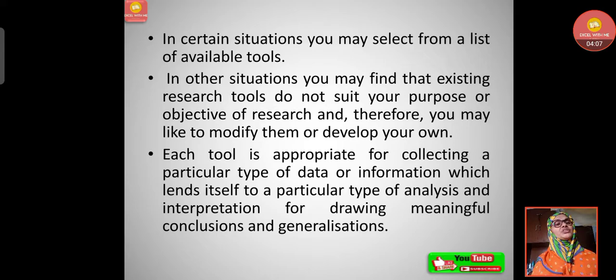In other situations, you may find that existing research tools do not suit your purpose or objective of research, and therefore you may like to modify them or develop your own. Obviously, in some cases, if ready-made tool is not available, what you will do? You will not stop doing the research. What you will do? Whatever suits your objective of research, you may likely to modify that with the permission, or you may develop your own tool or your own device.